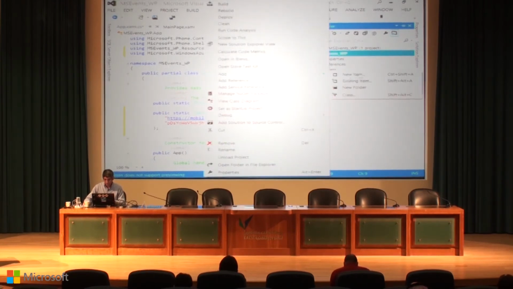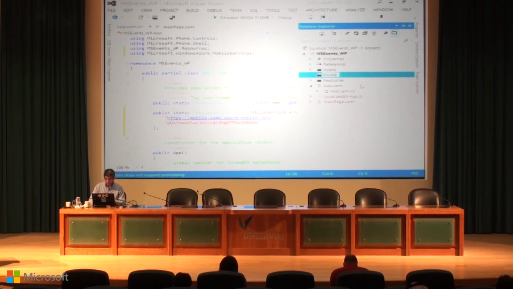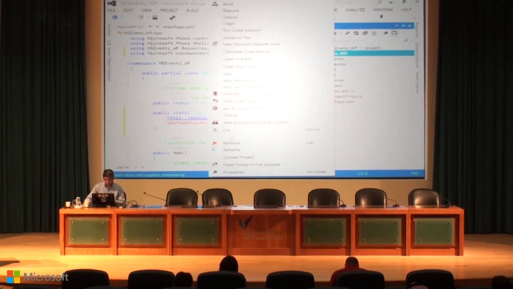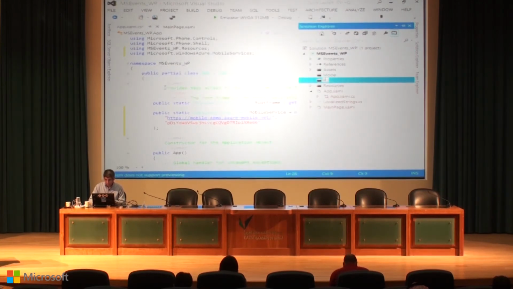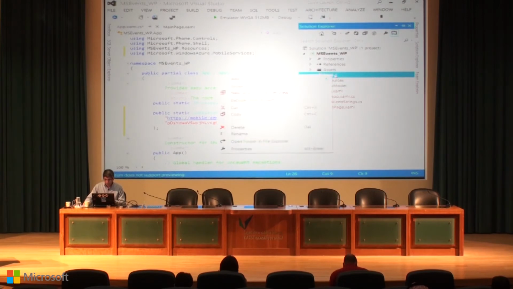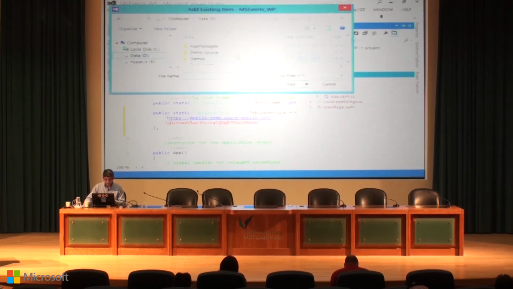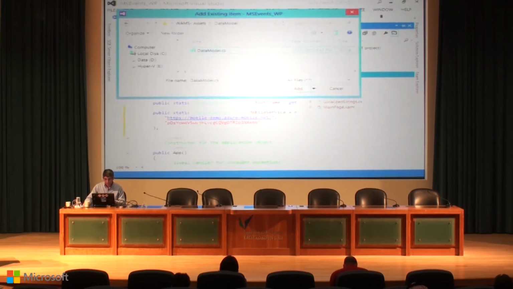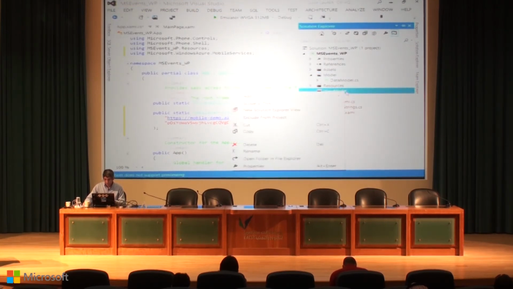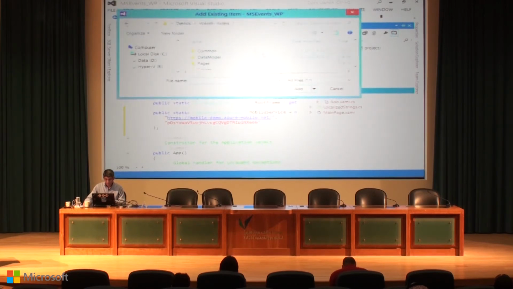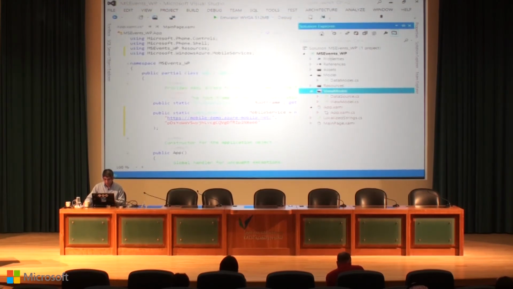I will create a few folders here. We need one for the model. We need one for the view model. And add existing item. So bring the data model, and I'll explain this to you in a while. We bring one more folder called common.